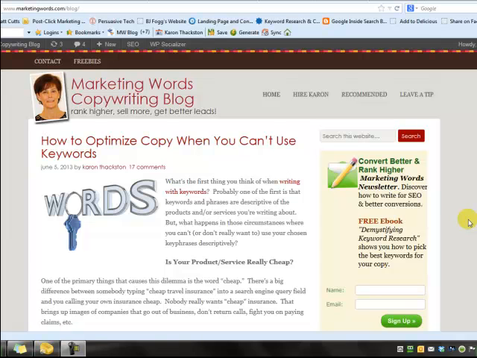In this edition of the landing page basics series, we're going to talk about length. That's one of the biggest questions that I get when I have articles on my Marketing Words copywriting blog, or if I get questions via email from people. How long should my copy be? How long should my page be? Well, it depends on several factors, and we're going to look at that in a little while.